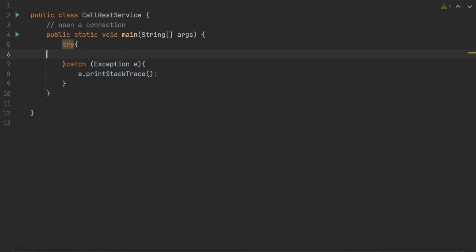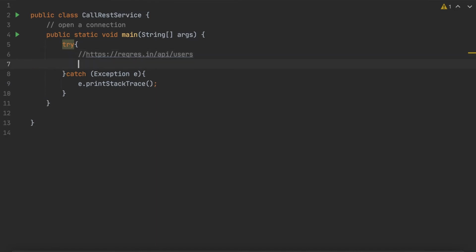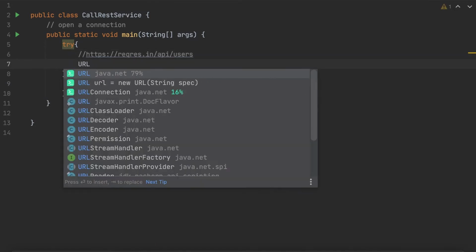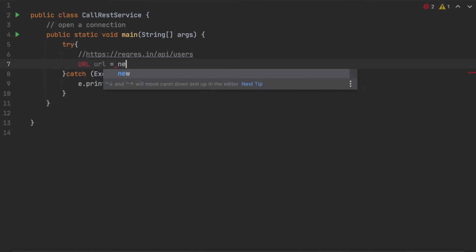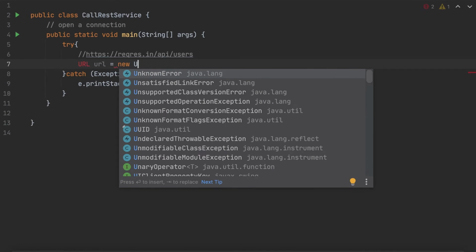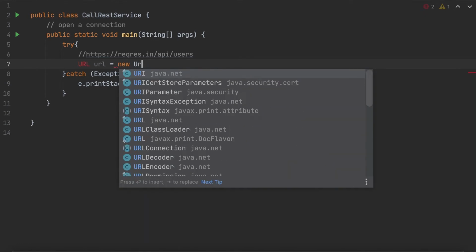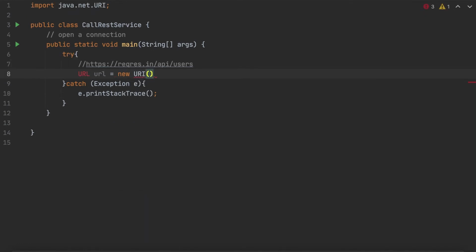The first thing which we need to do, as I mentioned, is open the connection, but first we need a URL, right? So this is the URL which we already copied. What we need to do is create a URL first using the URL class. So URL url is equal to new URL, and here you need to provide the same path which we copied already.